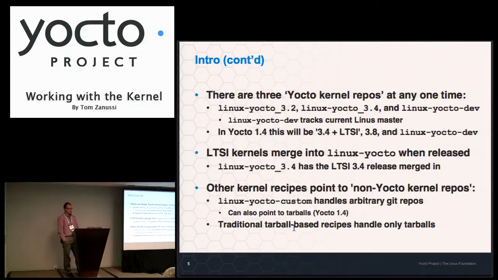The LTSI kernels: we work to schedule our kernels on the same sort of cadence as LTSI now, and so when LTSI becomes available, we merge LTSI kernels into the Linux Yocto kernel, and we've done that. The last LTSI release was 3.4, and we've merged the LTSI 3.4 release into the Linux Yocto 3.4 repo. So if you use any of the branches in there, you automatically get LTSI by doing so. So those are the repos that are managed by the Yocto kernel team.